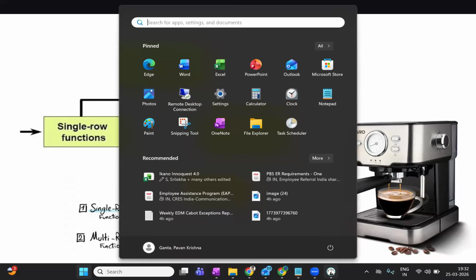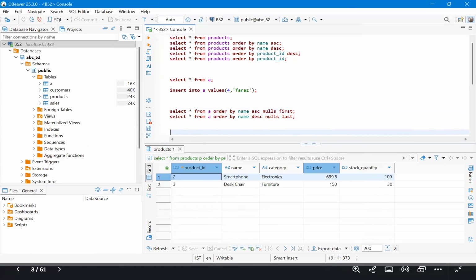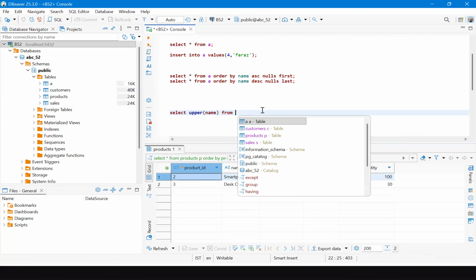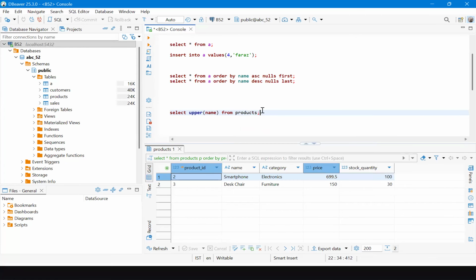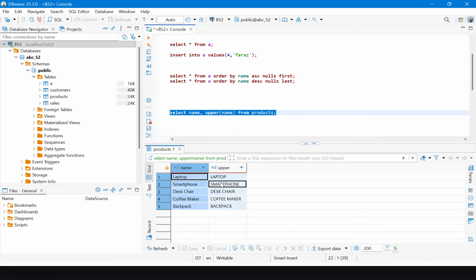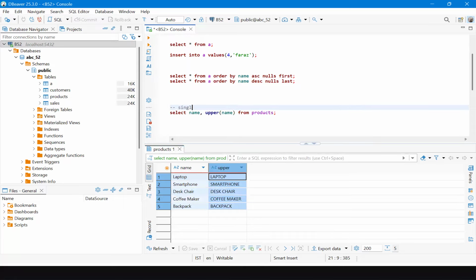What exactly will a single row function do? It will take each value as an input, and it will print each value as an output. So if I'm using the upper function, it's a single row function. In the upper function, I'm passing name from products. So you see here, I'm passing each row as an input and getting each row as an output. If I pass 5 rows as input, I will get 5 rows as output. This is a single row function.